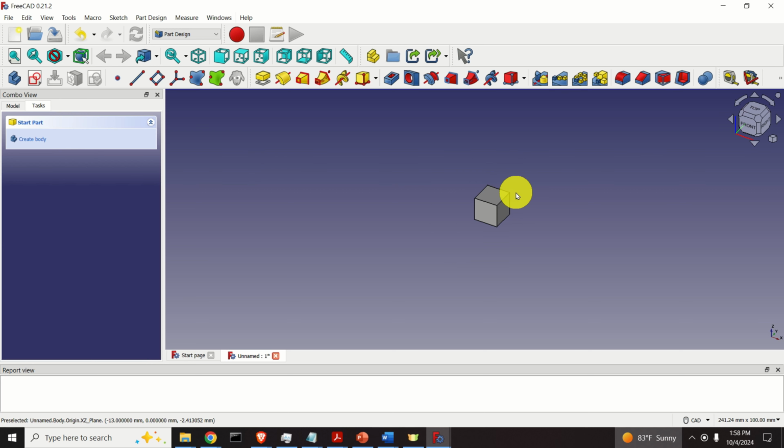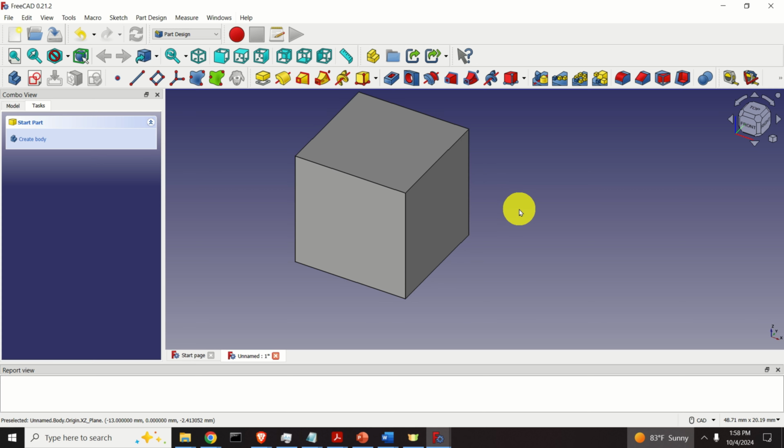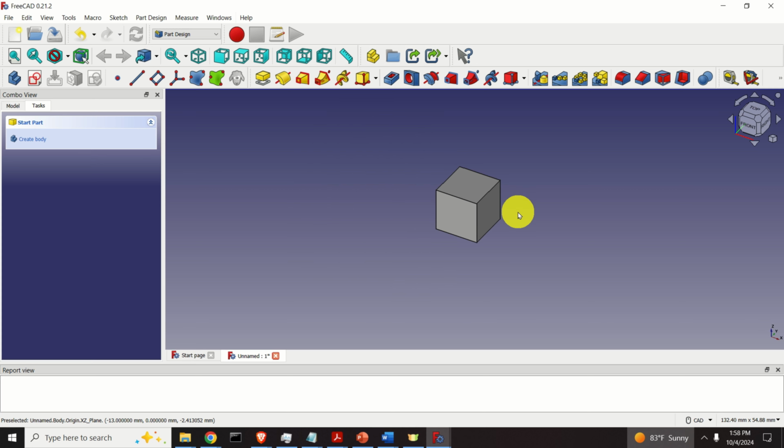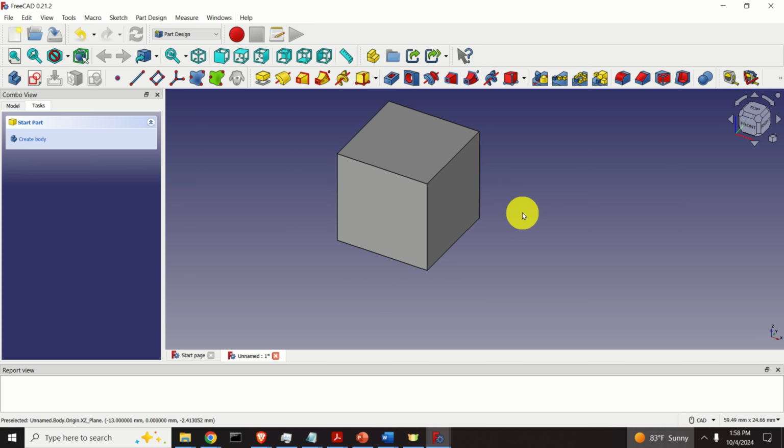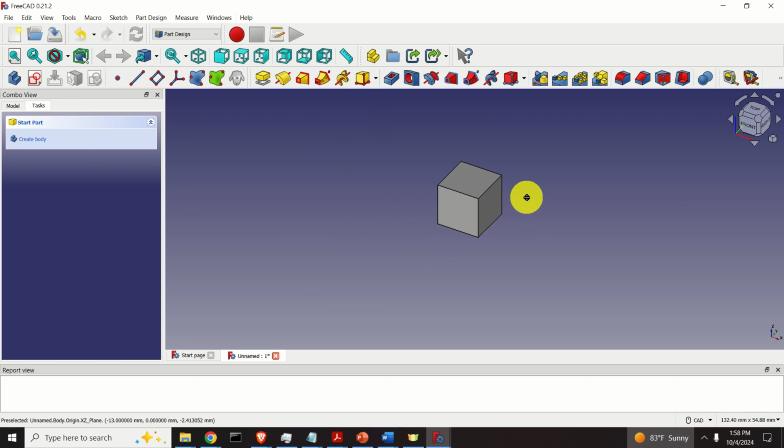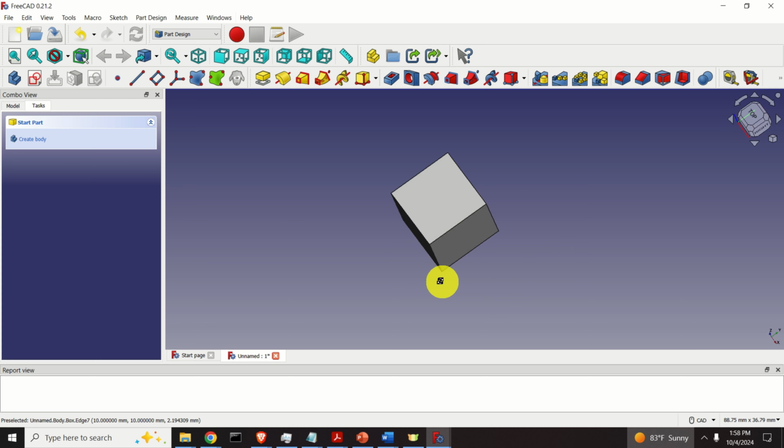And here's the cube. To zoom, you need to roll the middle mouse button. To zoom in, roll forward. To zoom out, roll backward. This is how you do it. To pan the view, press and hold the middle mouse button and move the mouse left, right, up, or down. Then, to rotate the view, press and hold the middle mouse button and the right mouse button, and you will be able to rotate the view.